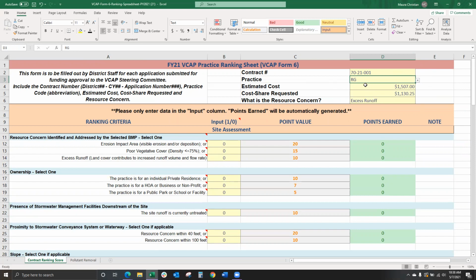The next two boxes are for the estimated cost or cost share requested. And the estimated cost is really just the total cost. And be sure for this number, it's just the eligible cost. So sometimes applicants will be doing a couple projects on their property at the same time and include that on their design plan. Ensure this number is only the eligible cost for the BMP.